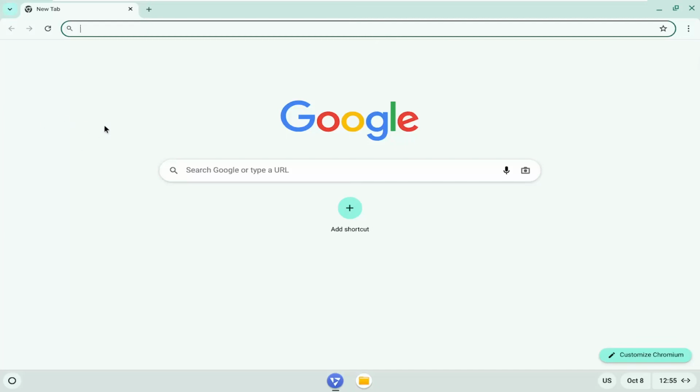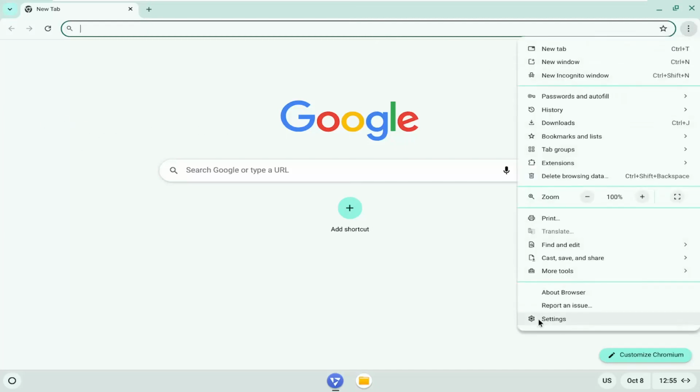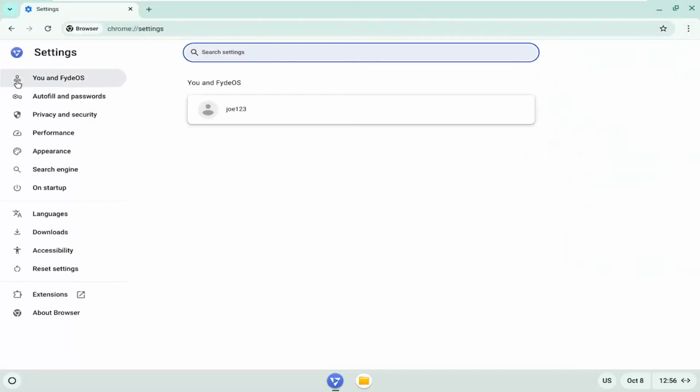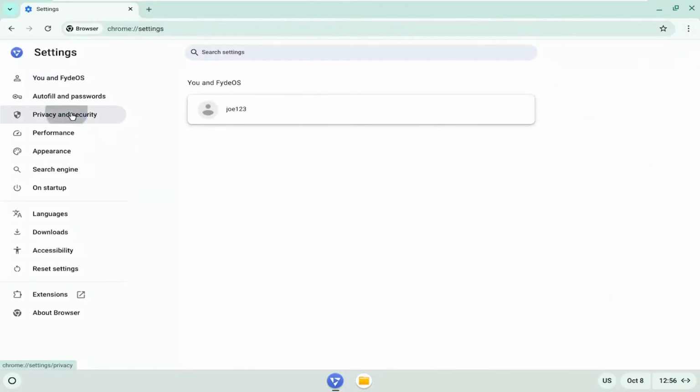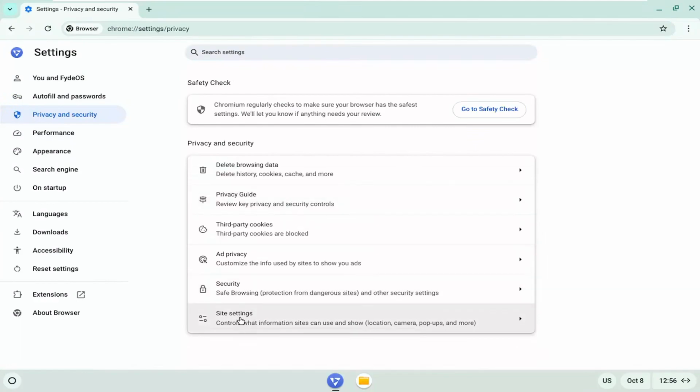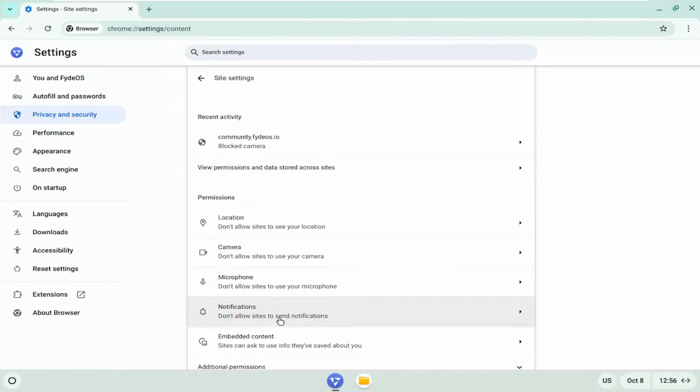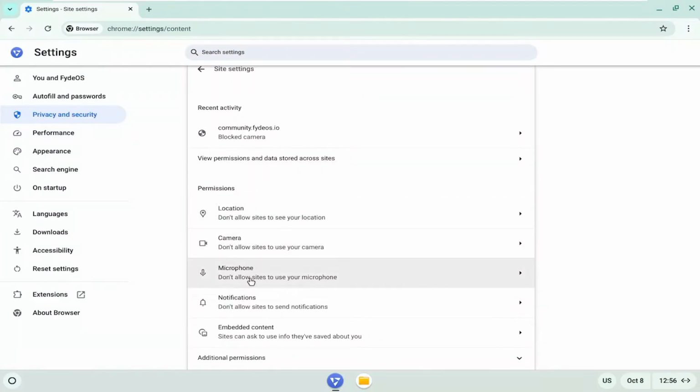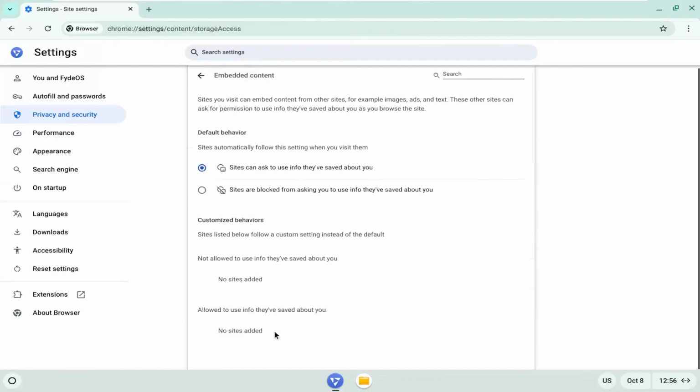So all you have to do is open up your Chromebook browser and select the menu icon up in the top right, and then go down and select Settings. On the left panel here, select Privacy and Security, and then select Site Settings at the bottom of this list. Should be an item underneath permissions that says embedded content. Go ahead and select it, and then select sites are blocked from asking you to use info they've saved about you, and that's all you have to do.